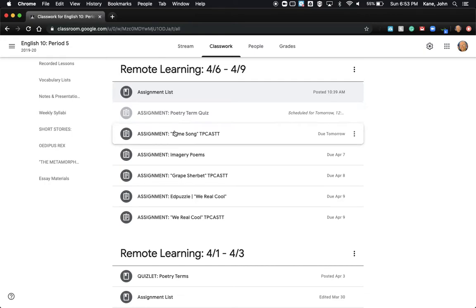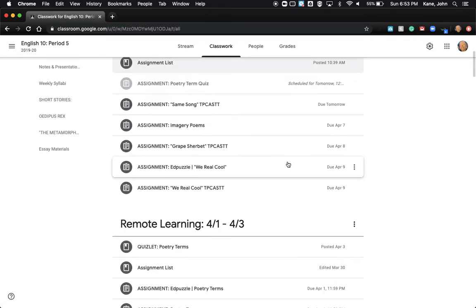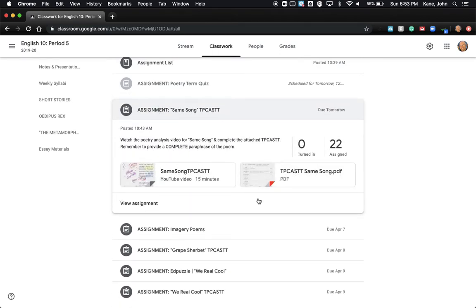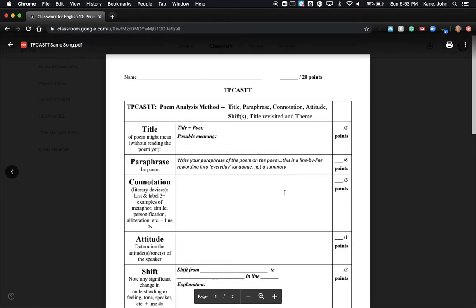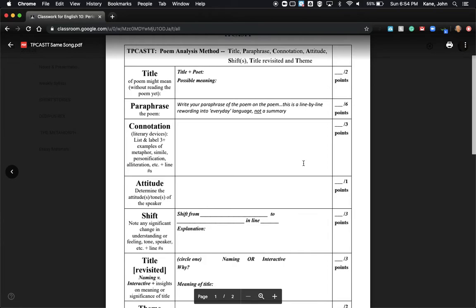That'll be a pretty quick quiz, and then you can see your due dates listed for all your other assignments. It's pretty much going to be one per day. You have two assignments here for the 9th, but they're really dealing with the same poem. You're going to be doing a TP cast for this week, with the same setup as what you started to do last week. Notice that you can see the grading here, so you can see how many points you're getting for each part of the TP cast.